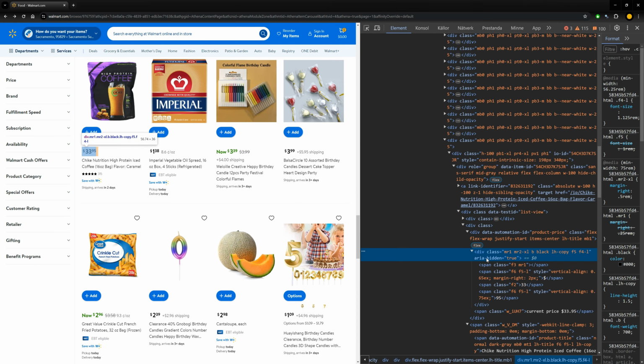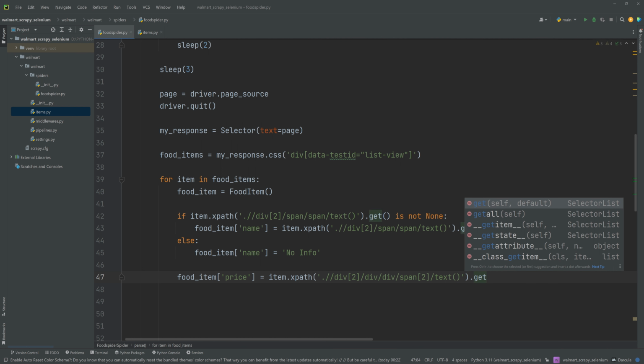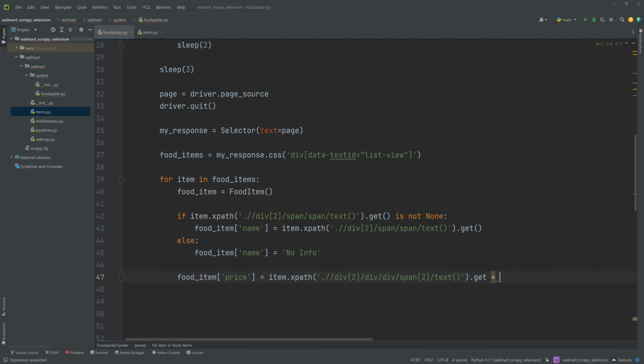Okay, now we are in here, so we will go to the second span. Span 2, and we will get the text in it. But this is not finalized. We are going to append to this string. I will write the same thing actually. Control C and Control V.